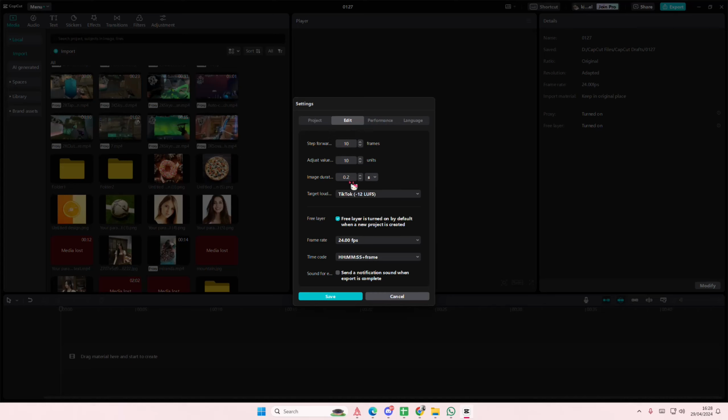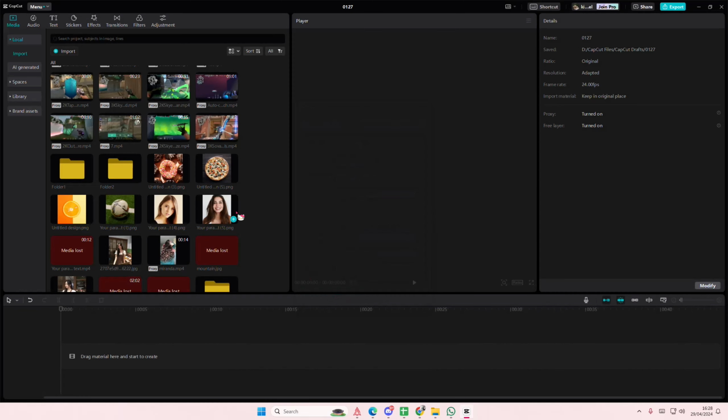I currently have it on 0.2 seconds and I want all of my images to be 1 second. You can also change the unit to either seconds or per frame. You can adjust the image duration by pressing these arrows as well. But I want them all to be around 1.5 seconds actually. Then once you're done, you're going to press save and you're going to select a bunch of pictures here.